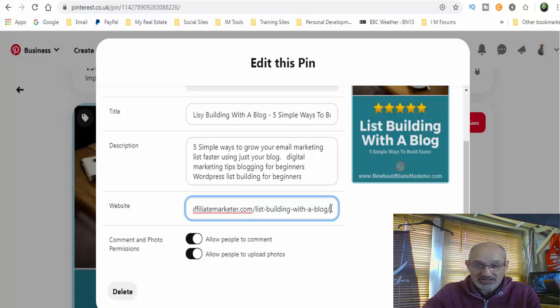If you know any different, then obviously let us know in the comments below. But yeah, just add in a website link here, and then when people click on your image, it will take them directly off of Pinterest onto your page where you want them to visit.